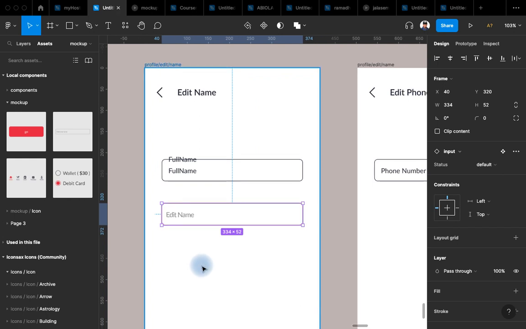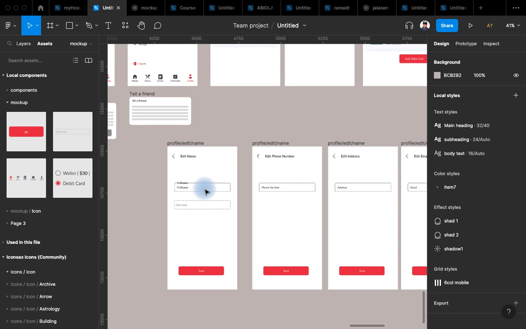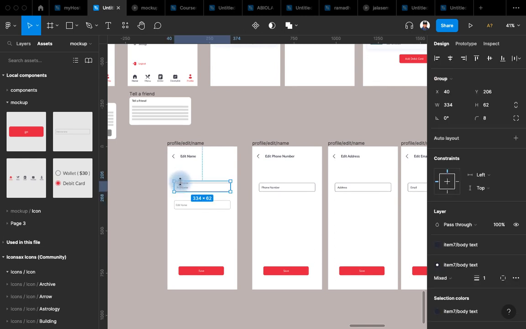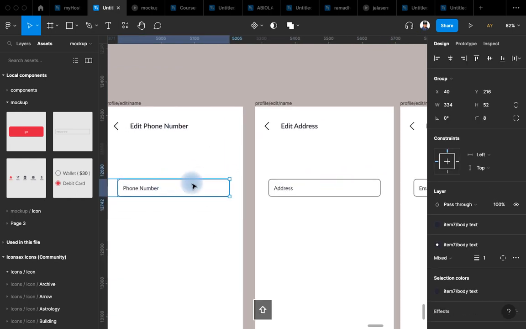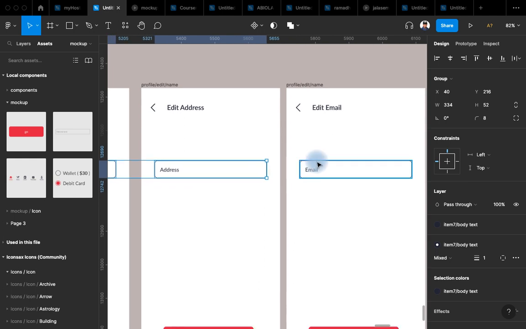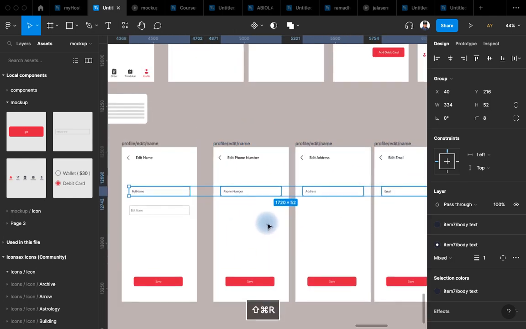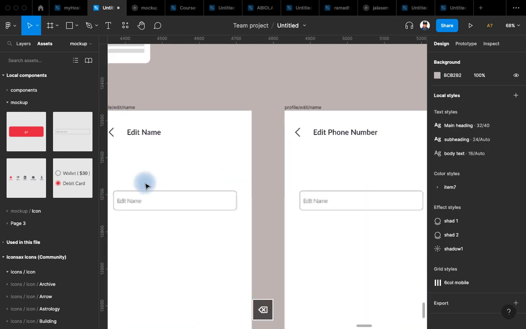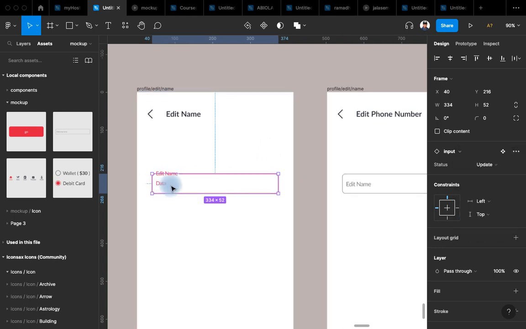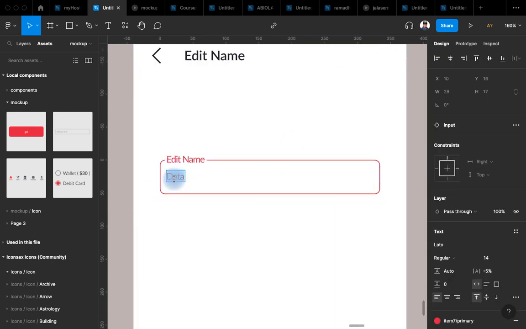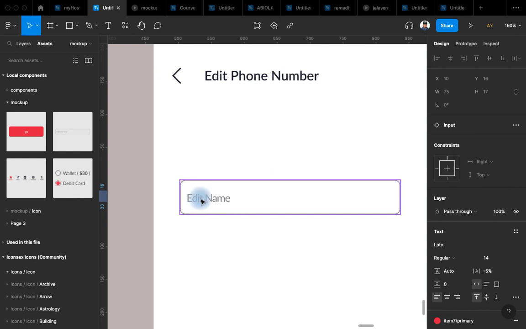Before that, let me undo it. I'll copy this thing, Control C, and I'll use it to replace what I have here. So I can delete this one now. This one will just change it to update, and I'll put name there. For example, let me put my name, Hassan Rabiu.